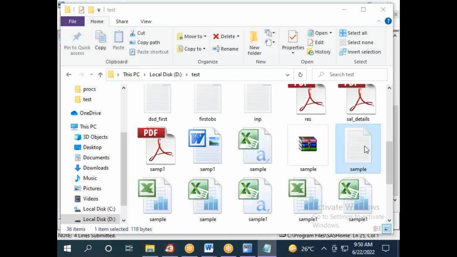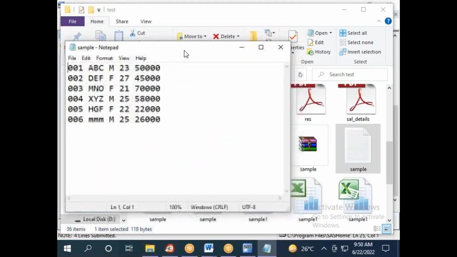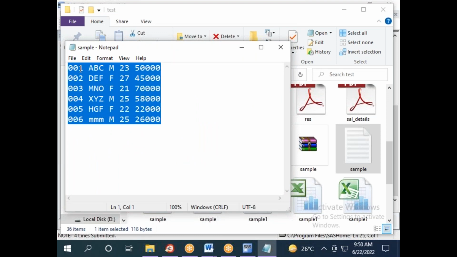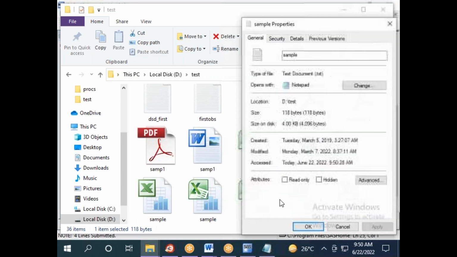If you see, this is the file which my client has sent me. This is the information I have in this file. I have to read this data into SAS. If you wanted to read this data into SAS, how will you write a program?